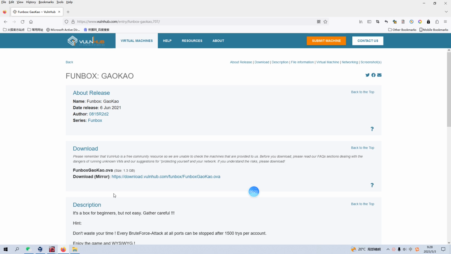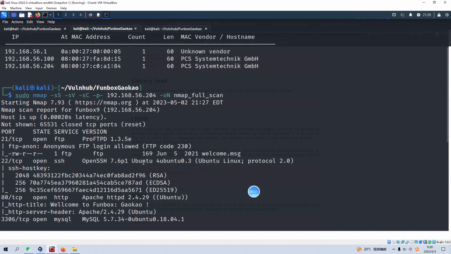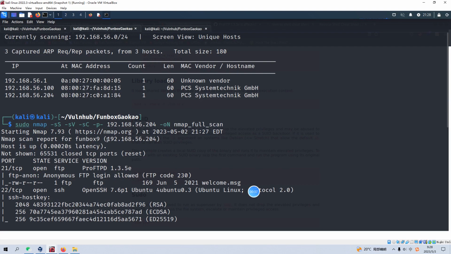To save time, I have already imported the virtual machine into the VirtualBox. So now I'd like to enter into the Kali Linux to start today's video. As you can see, the IP address of the target has been identified as 204. I did the nmap scanning. I did the SYN scan, the version scan, script scan. I also did the comprehensive scan by the option -p-.